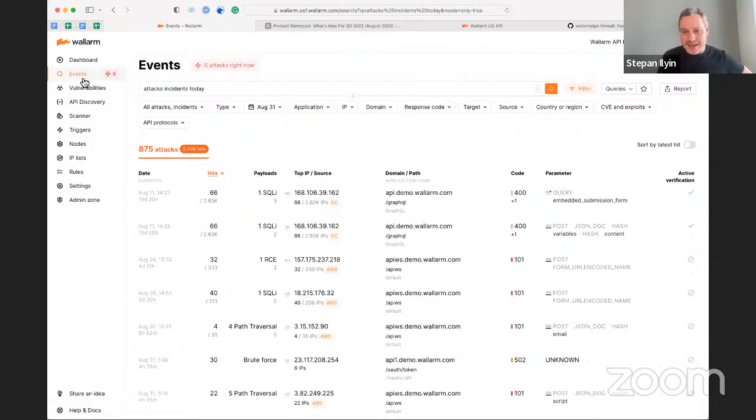And the reason for that is accuracy. It's accurate on both the false negatives and false positives, so we don't miss attacks.